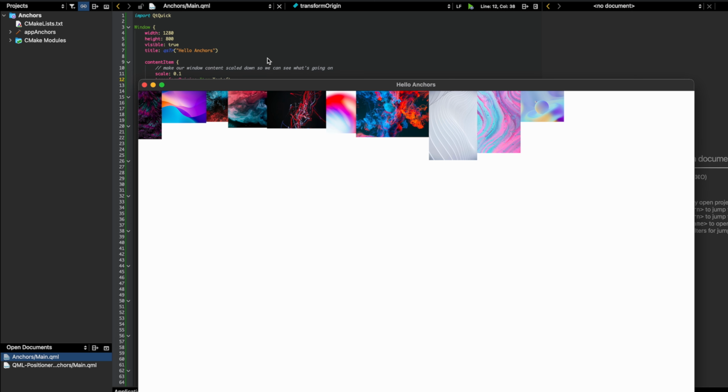Note that adding a scale property to each image will not change its width, height, implicit width, or implicit height. This means it would not impact their positions due to anchoring. Since all the images are parented to the window's content item, applying a scale to the content item scales all its child images and their positions due to anchoring at the same time.